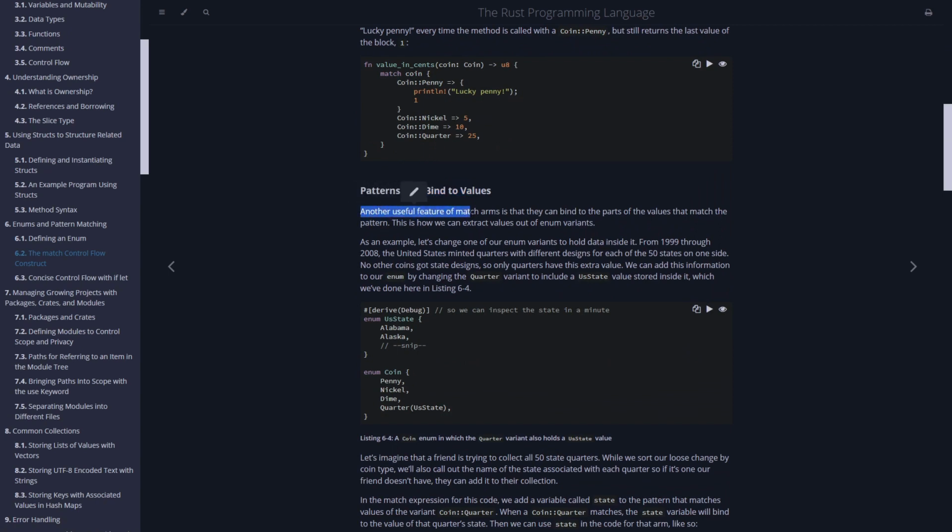Patterns that bind to values. Another useful feature of match arms is that they can bind to the parts of the values that match the pattern. This is how we can extract values out of enum variants. As an example, let's change one of our enum variants to hold data inside it.